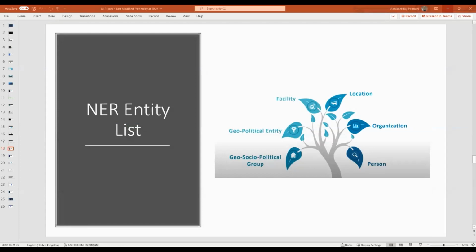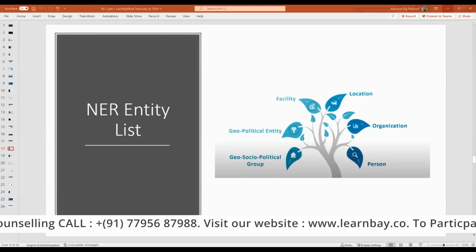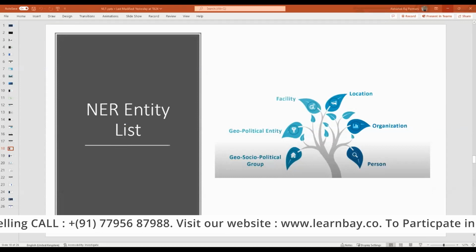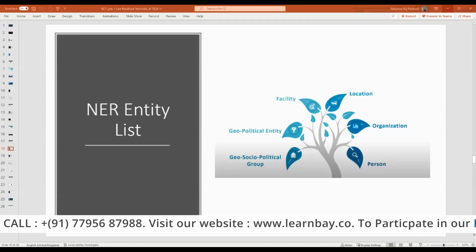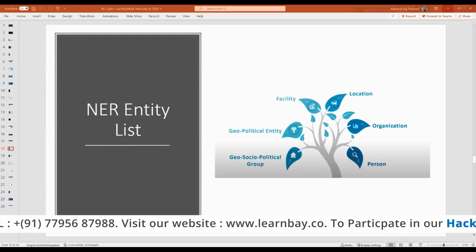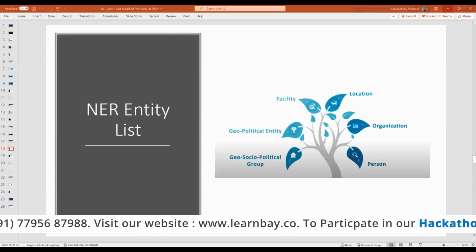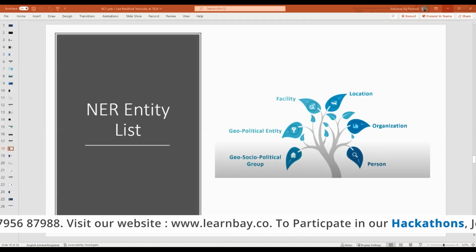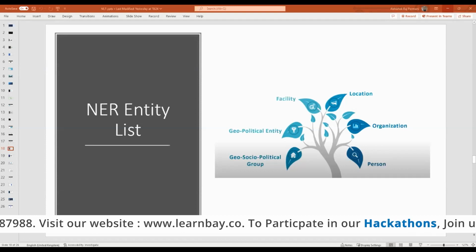Now as you can see in the NER entity list, we have geopolitical entity, facility, location, organization, and person, right? As we just saw from the previous example, we have organization and we have facility, right? It has detected other as an organization, right? So that's the thing, guys.